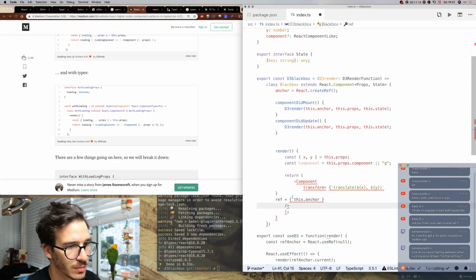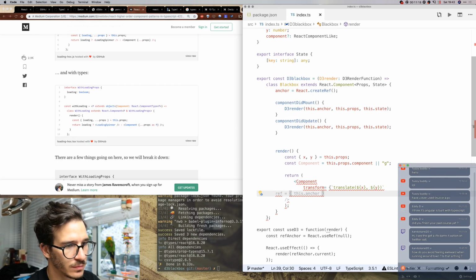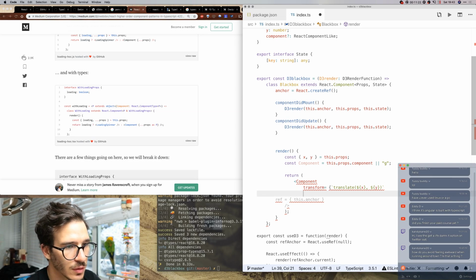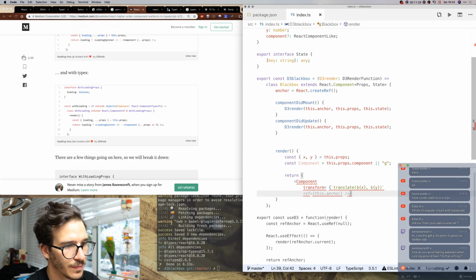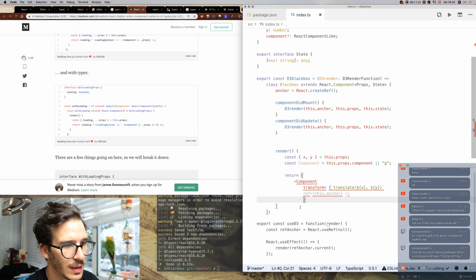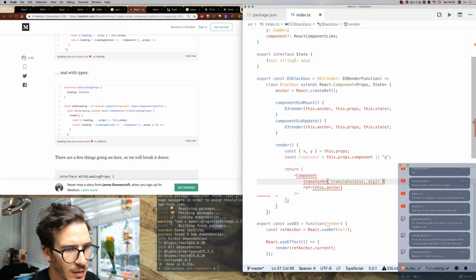Oh, that's what's wrong. What is going on here? So ref equals this.anchor, like that. No? What the hell is wrong? Component. Oh, did I delete that? Okay.